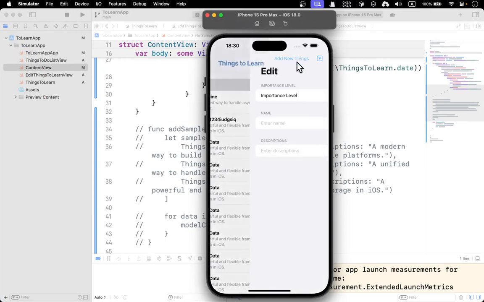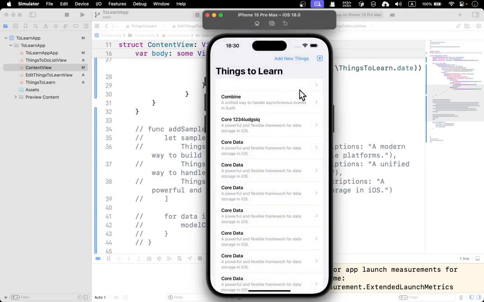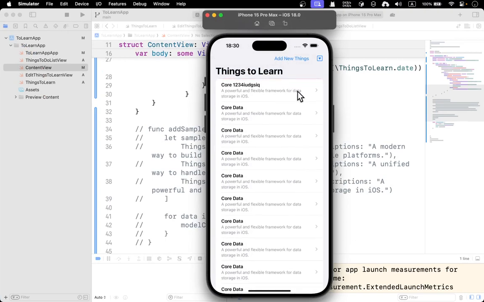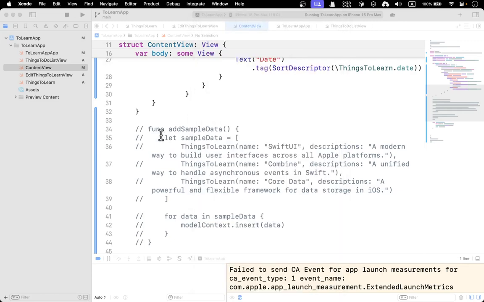Okay, we can add new things, and we can delete, swipe, delete, right? And we can swipe and click delete. We can filter things, but how to add a search bar? Okay, so how to do that? Really, really simple. You just need to add a searchable here.